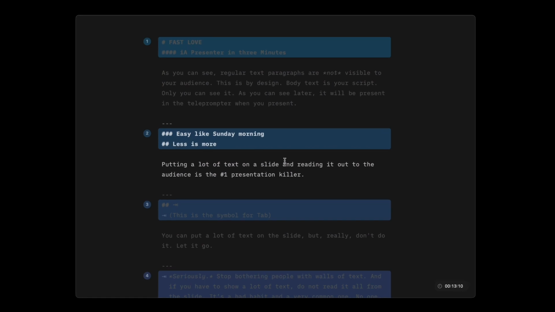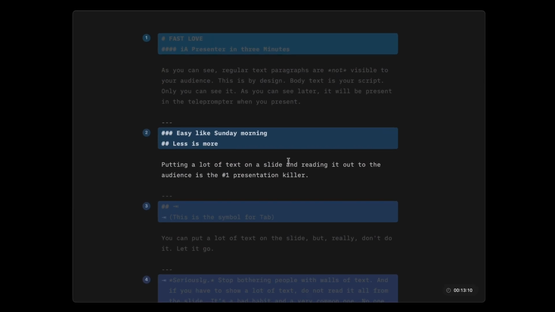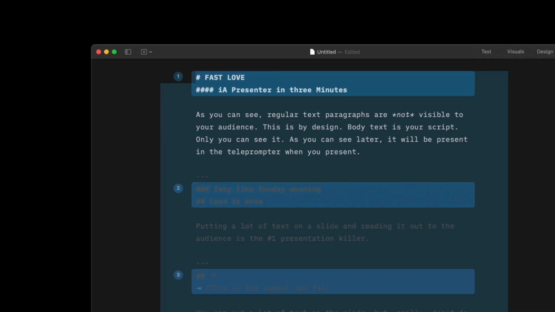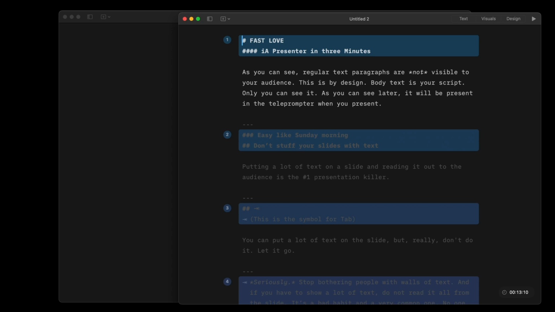Now that you are ready to start, delete the example presentation by selecting all its contents with the Ctrl-A shortcut or through the menu bar. Don't worry, whenever you want to see the example presentation again, just open a new document.